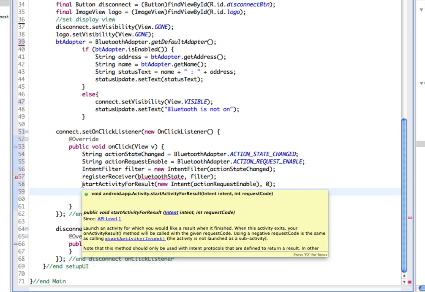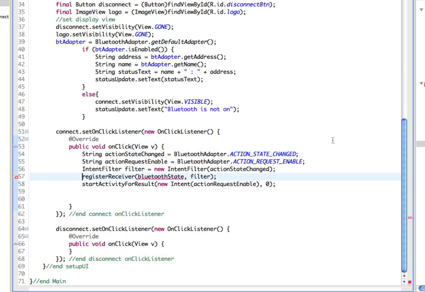And then we're going to start an activity, and we want a result back so that we know that when that has occurred, we'll be able to do something with the information that we receive back. Okay, so just to see what happens with this so far, I'm going to comment out our receiver part for now so that you can see what's going to happen when we're doing an action request enabled, and then we have our start activity for result, which is going to begin this request.